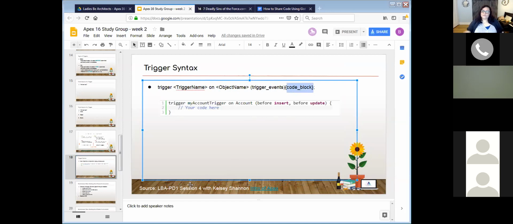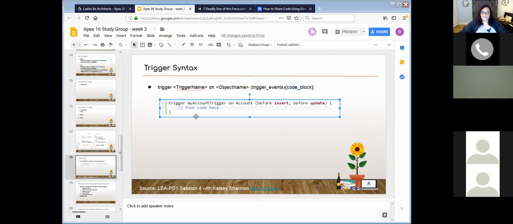So for those of you that were part of the Ladies Be Architects Platform Developer 1, I have here in our source a link to where you can find more information about this. And I actually have this code snippet. It's from one of our study buddies, Kelsey Shannon, who is so awesome, and she covered part 2 of process automation, and she did intro to Apex and Visualforce. So that's where this came from.